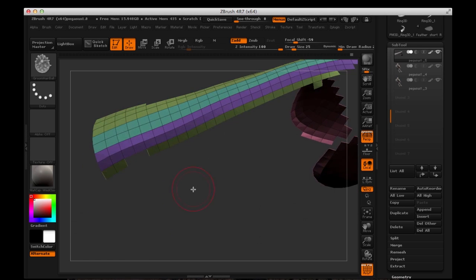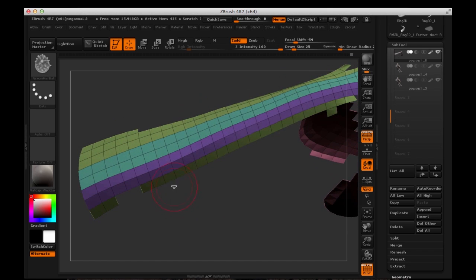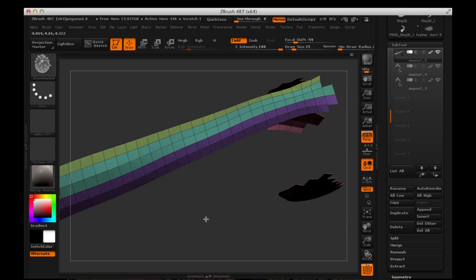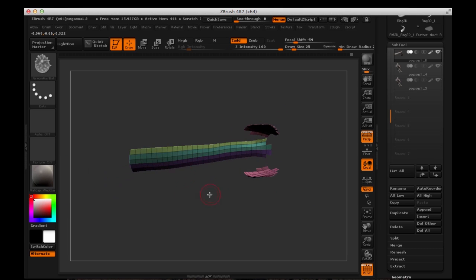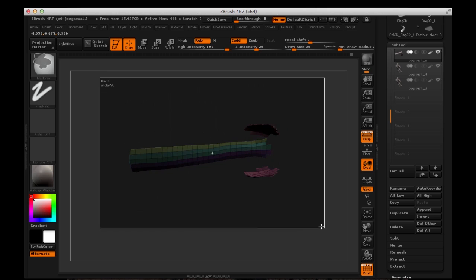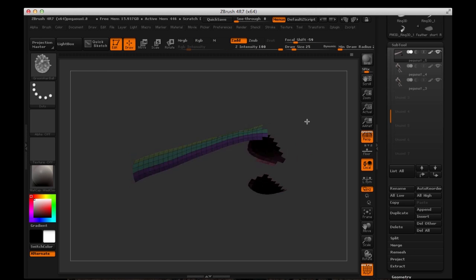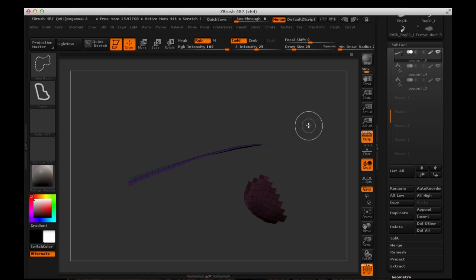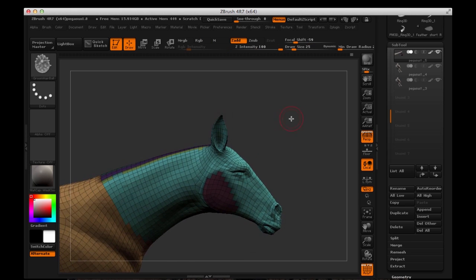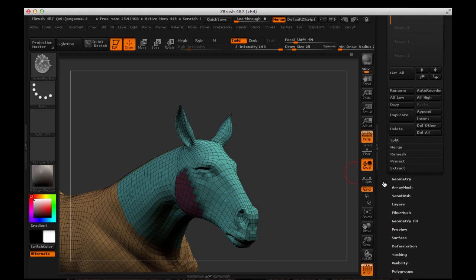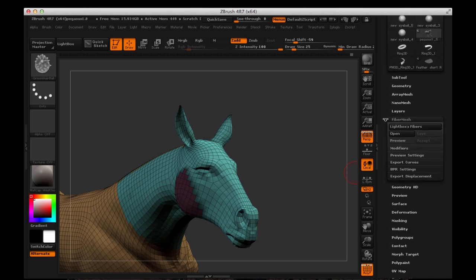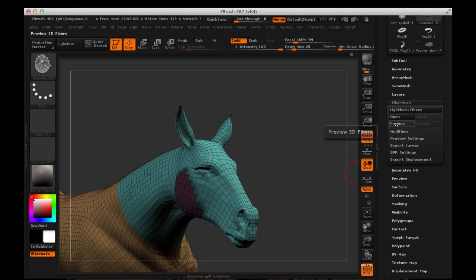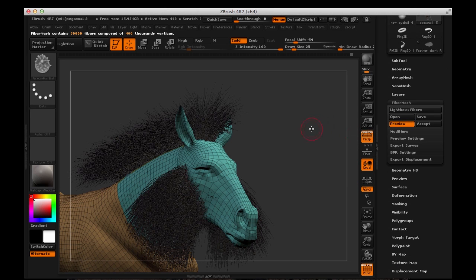All right, so let me get rid of some of these areas I don't want. Get rid of you. All right, that should be good. So what I'm going to do is come over with a masking tool, mask the entire thing, come back, then open up my Fibermesh palette. Right now I just want to create a preview.